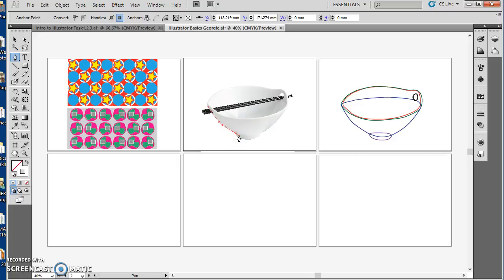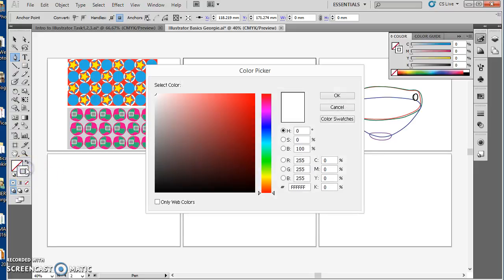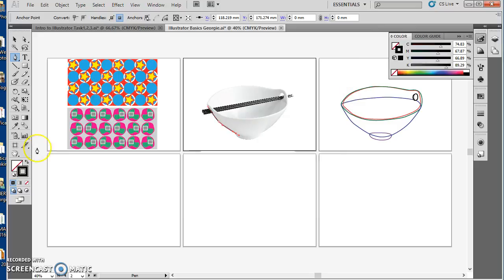Now you'll notice that I cannot see my line clearly. You must make sure that the stroke color is filled with a line that you'll be able to see. So double click on the stroke, highlight black and click OK. You must make sure the fill is turned off. The line is turned on. You continue creating the outline of the bowl.